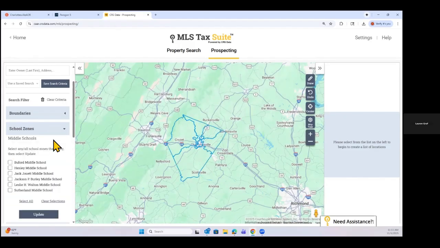We're going to do middle. What you're going to see is the map's going to actually light up with the layers. Left-hand side will show you the names of the schools. But also, if you hover over the layers, we'll show you also the name of the school. And I can go ahead and select it from the map. And you can select multiples.